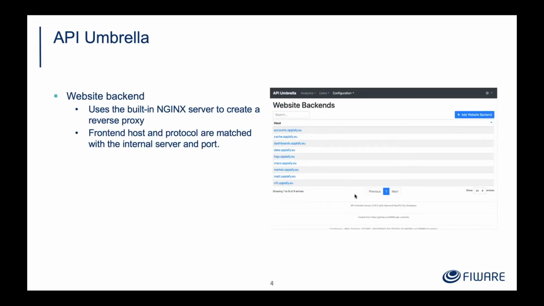Okay. Then the second object that is managed within API umbrella is what is called the website backend. The website backend functionality is the one that is used in order to set up a reverse proxy. You can just specify which is going to be the front-end host and protocol, and how this host and protocol must match with an internal server and port. And that's it. It's the typical configuration for a reverse proxy. All the digital certificate stuff is going to be managed by the API umbrella. So you can use this in order to have secure SSL certificates and establish an HTTPS for your websites.